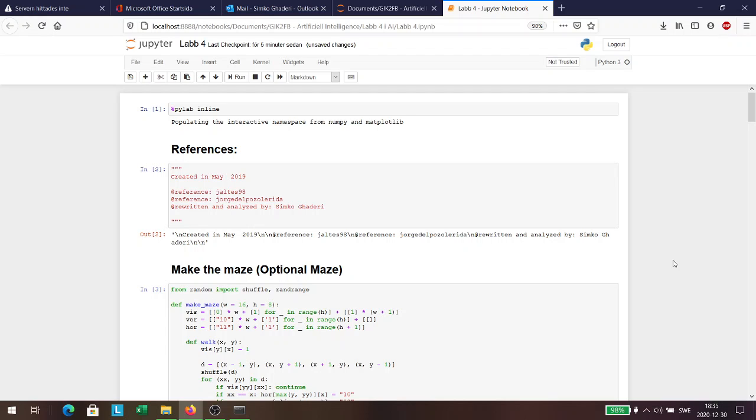So first and foremost, the goal of this lab is to make use of a genetic algorithm to select the best generation of chromosomes to find a goal inside of a maze, and we will use three concepts for that: the selection concept, the mutation concept, and also the crossover concept.